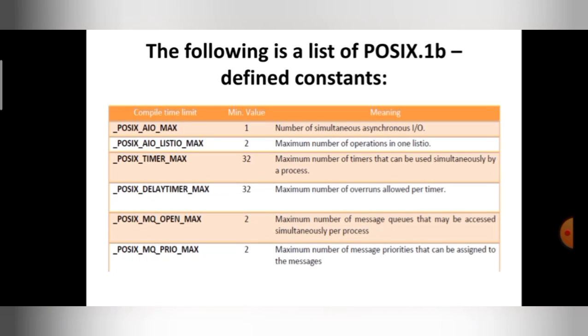Next, these are limits that are used by the POSIX.1b standard. Earlier it was for POSIX.1, here it's for POSIX.1b. So these are the constants. You can see POSIX AIO_MAX. So what is the minimum value? 1. So what does it tell? The number of simultaneous asynchronous IOs.